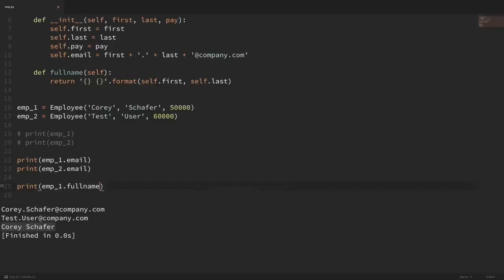So if I left the parentheses off and printed this, then you can see that it prints the method instead of the return value of the method. So we're going to have to put those parentheses on in order to run that properly.